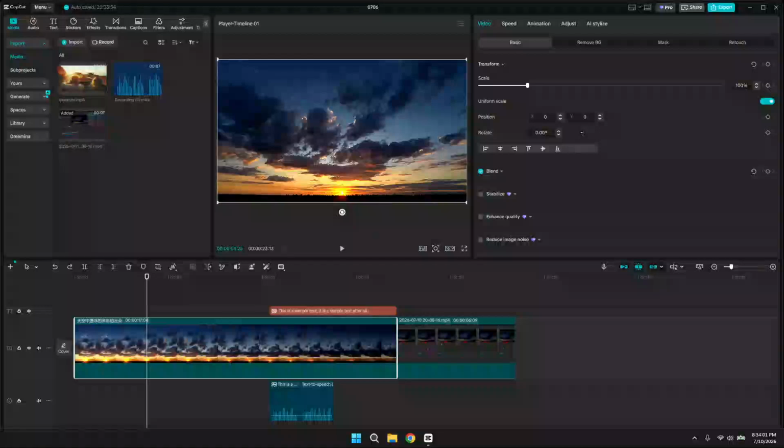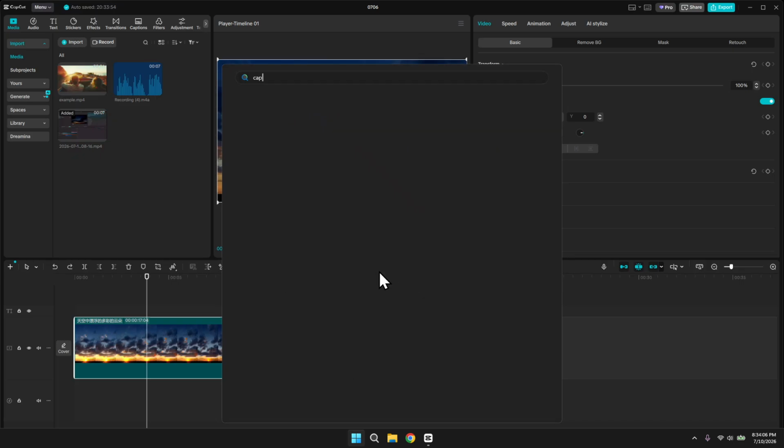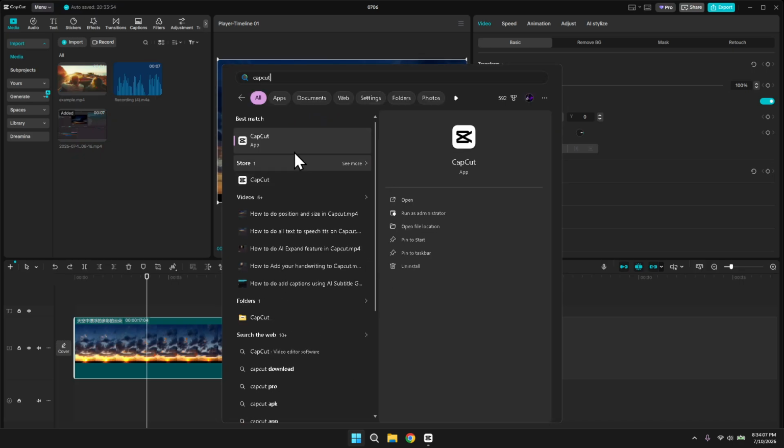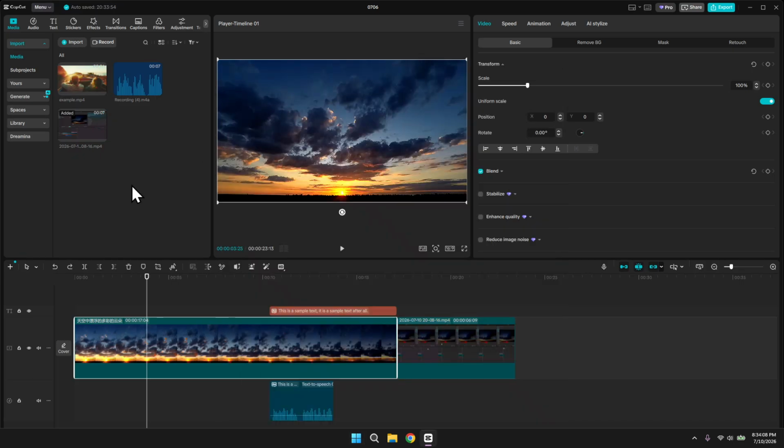In today's video, I'm going to teach you how to use the graphs function in Capcut. To get started, open your Capcut software and load the project you want to work on. Once your project is open, look down at the timeline and click on the video clip you want to animate. This is important because the graph controls will only affect the clip you currently have selected.